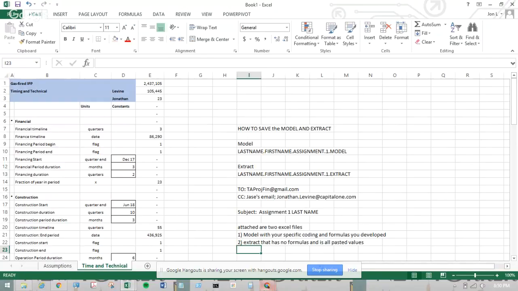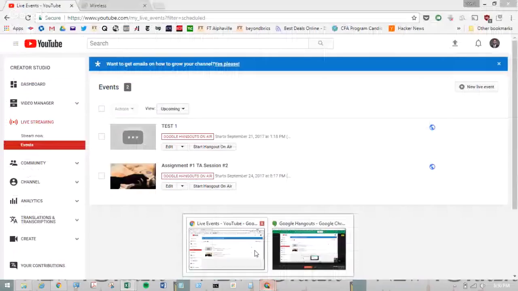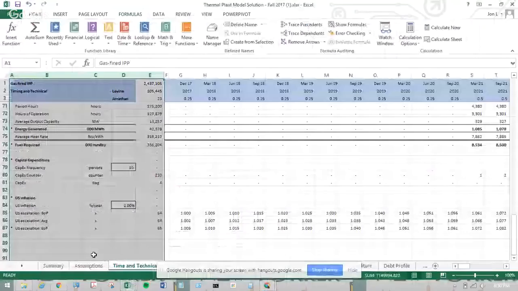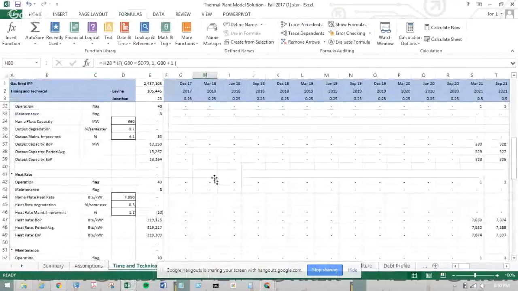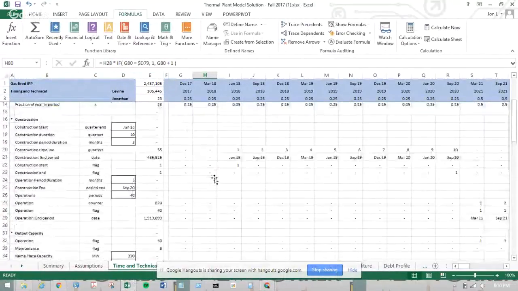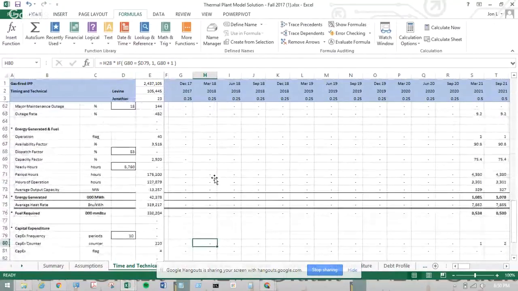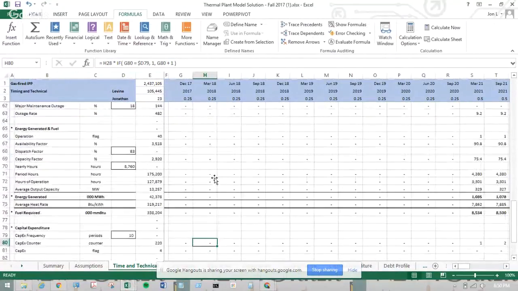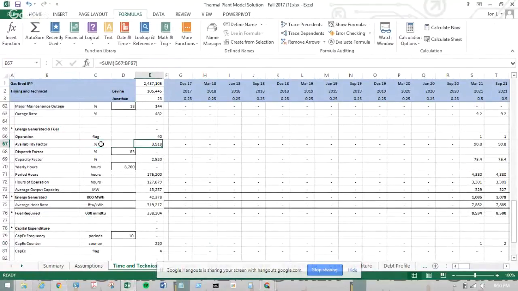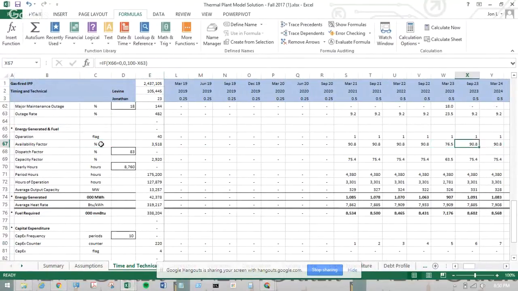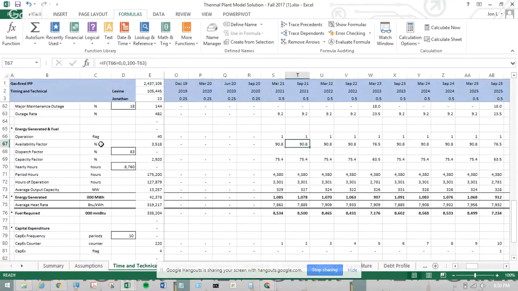So the question is, what's availability factor? When you think about a power plant, it's not by itself. It connects to a grid. And so the availability factor is what percentage of time is the power plant producing energy or producing output.